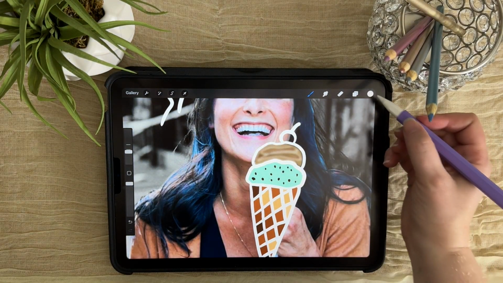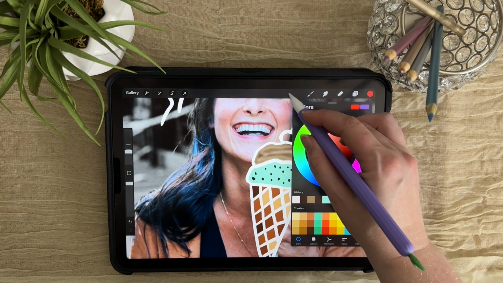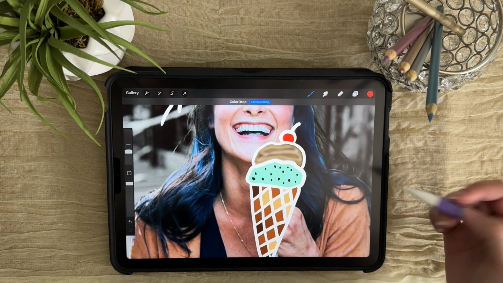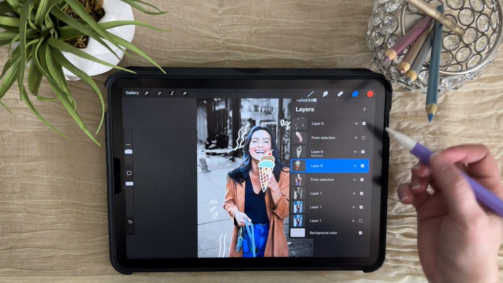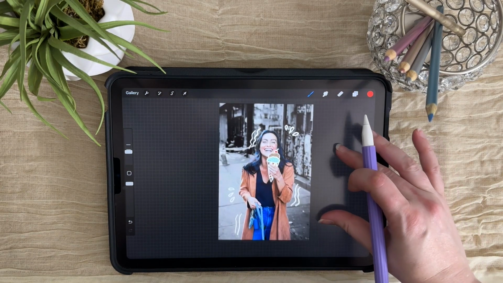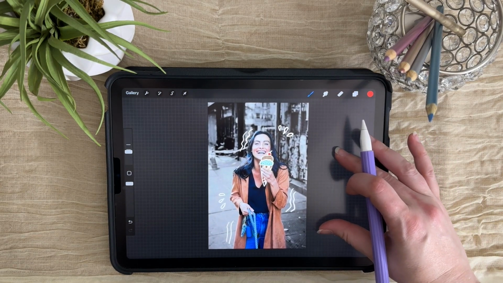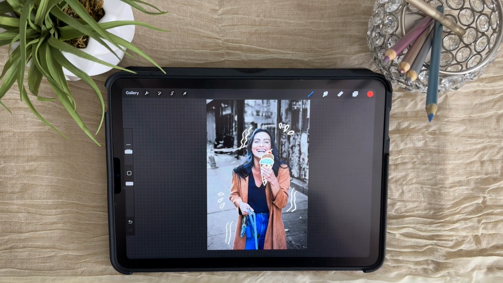Now we just need to find a really nice red for our cherry. That looks good. And she is good to go. And when we turn this layer back on that has her hand, now you can see she's holding a much more fun ice cream cone.